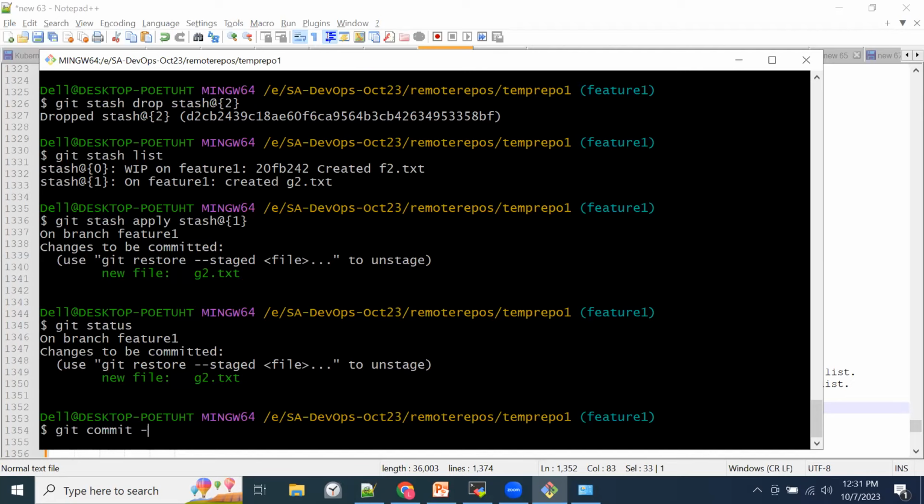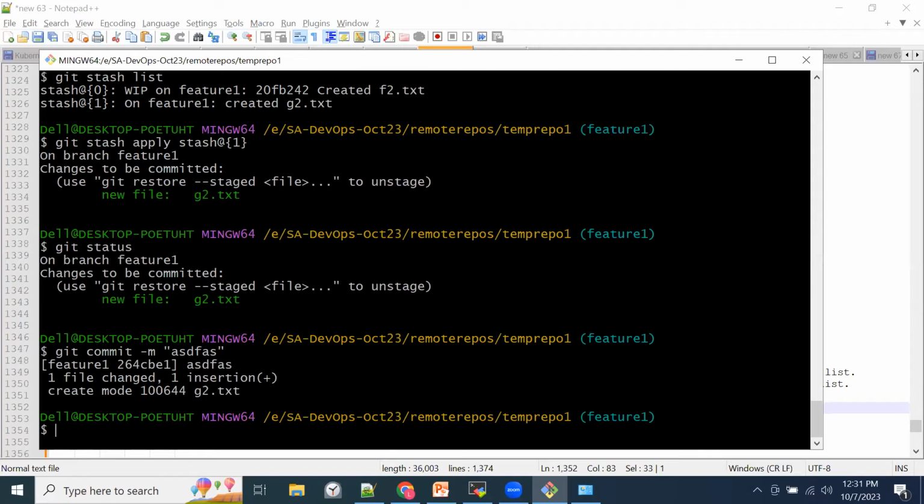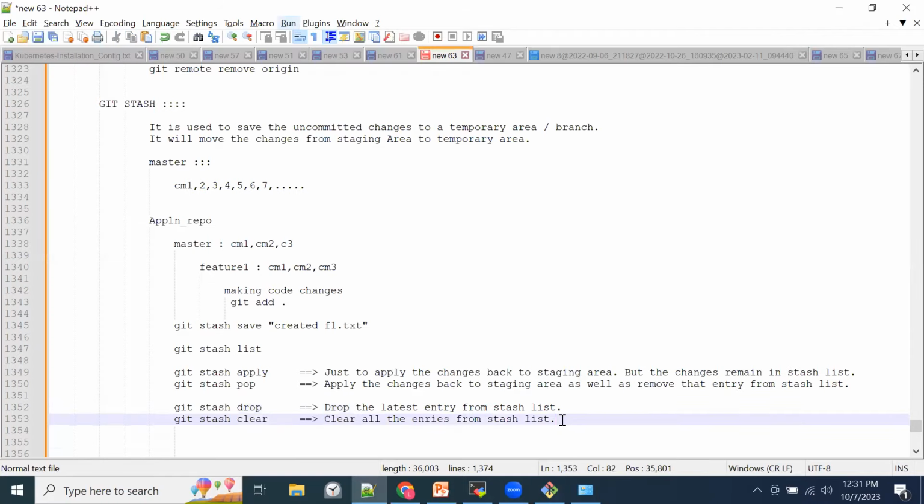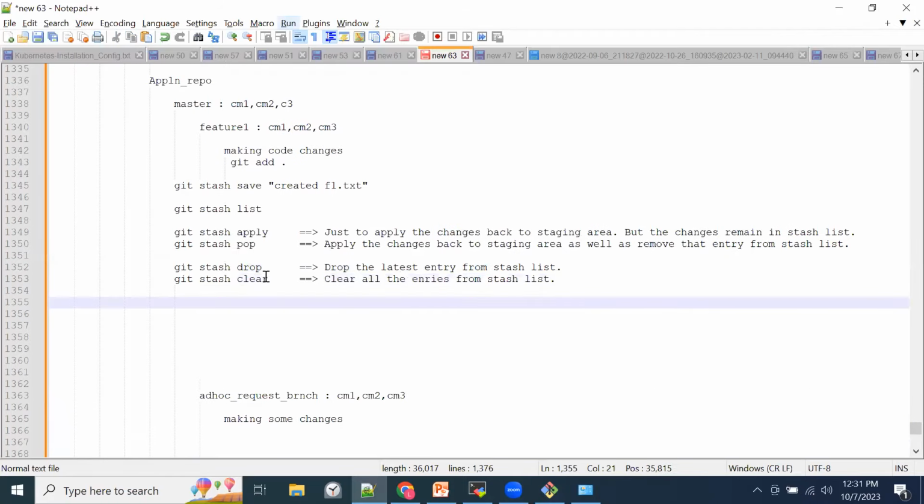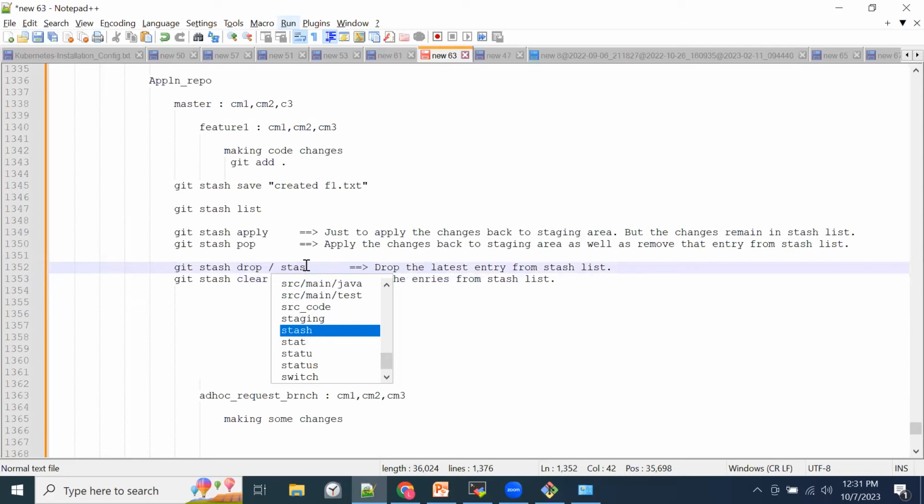Any question? Any question here? So we can use these options like git stash drop with these IDs also. It's possible. Just for reference.